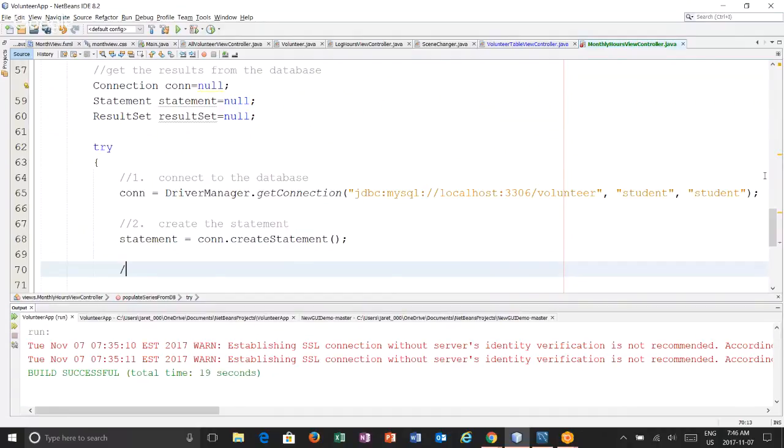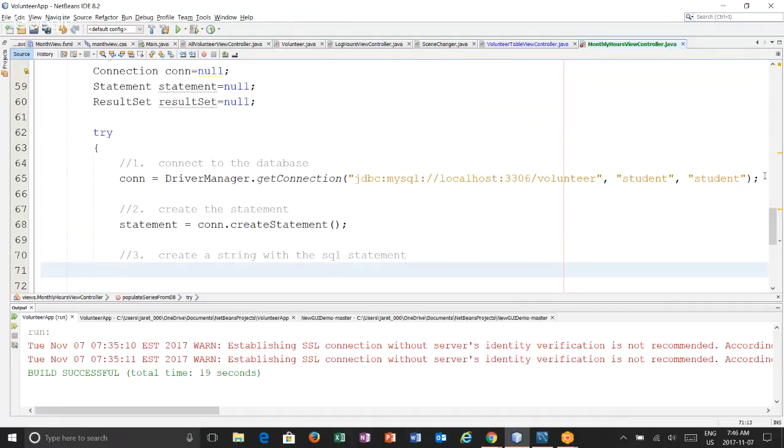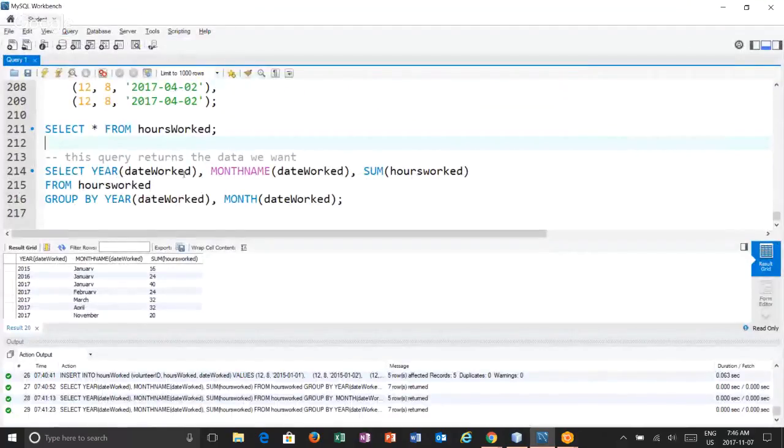And I like to do this as a string. I feel it's a little easier to read it. So I'm going to say, and in here, this is basically where I'm going to put our query.